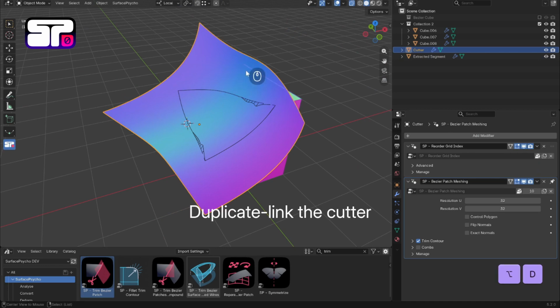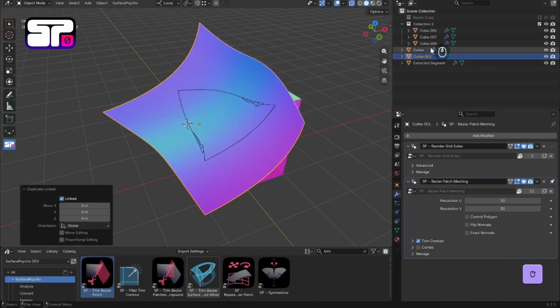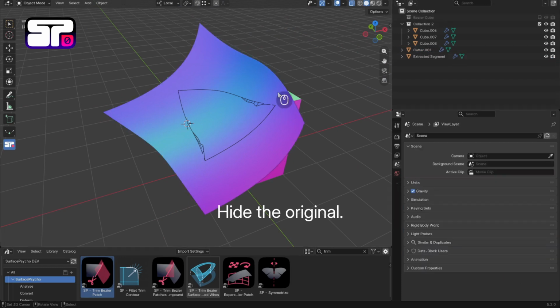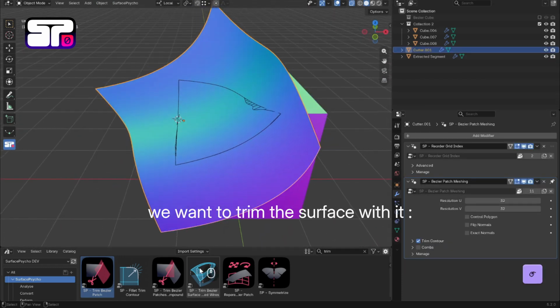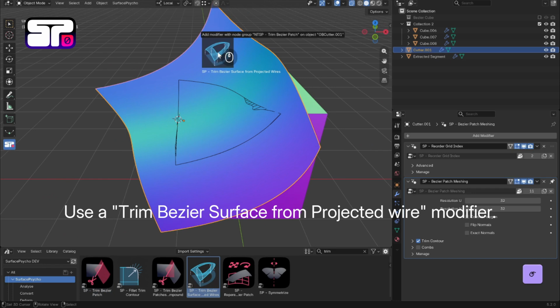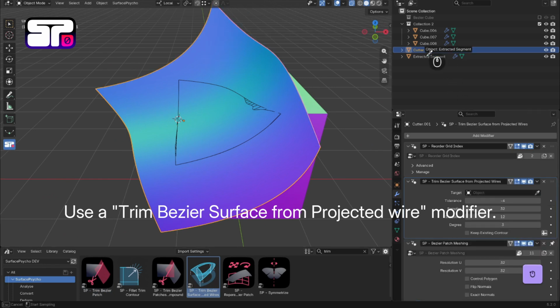Duplicate link the cutter with Alt-D. Hide the original. Now we have the contour, we want to trim the surface with it. Use a trim bezier surface from projected wire modifier.